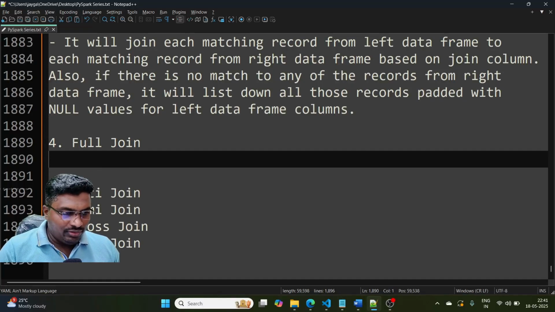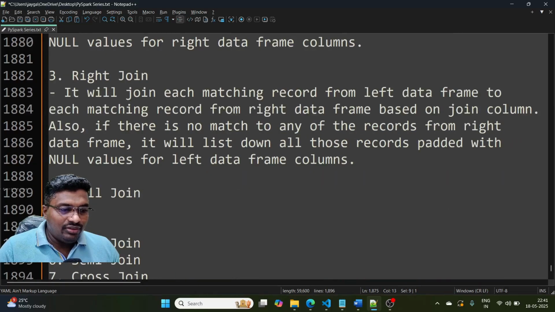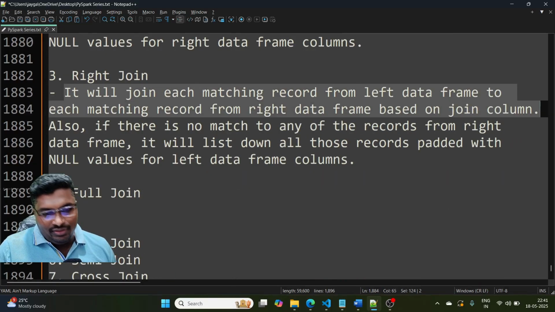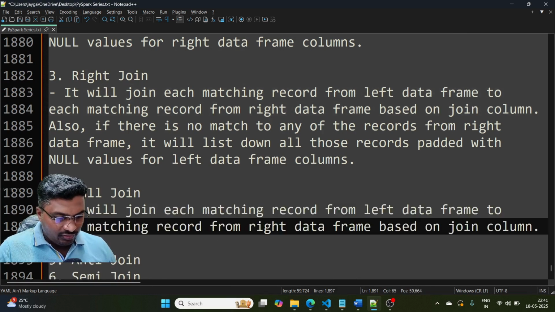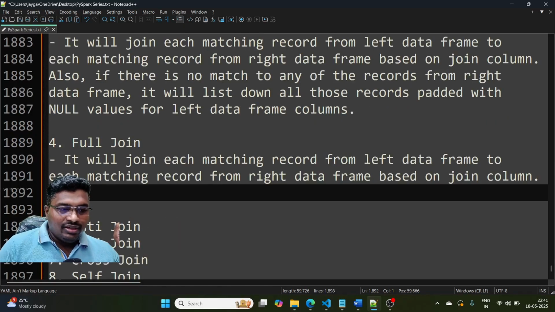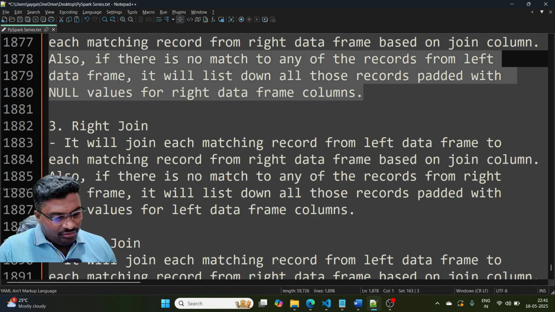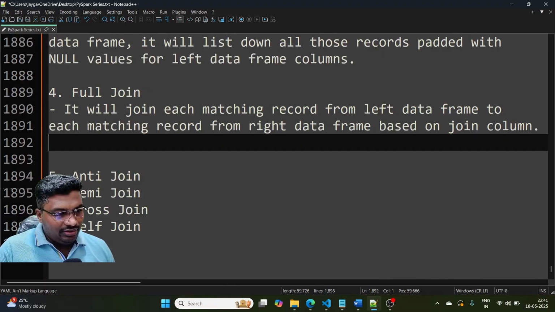Now full outer join. Full outer join is, I would say, a combination of left join and right join. First, it will do an inner join, as in wherever there are matching records based on the join column, it will join those, right? Now I have said it is a combination of left join and right join.